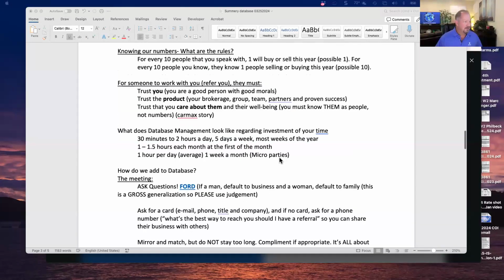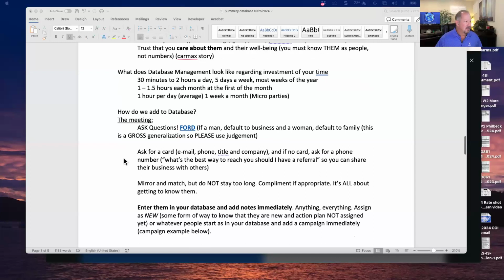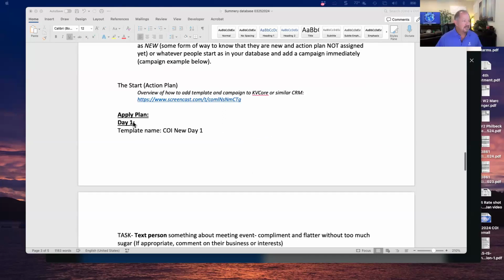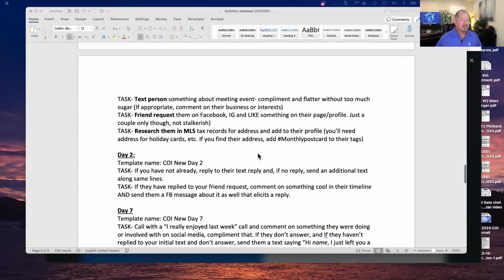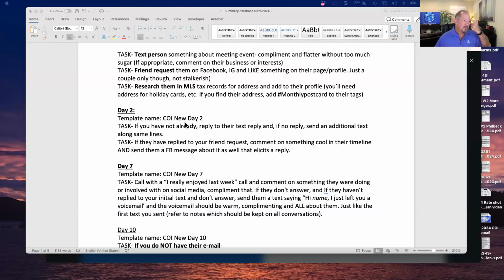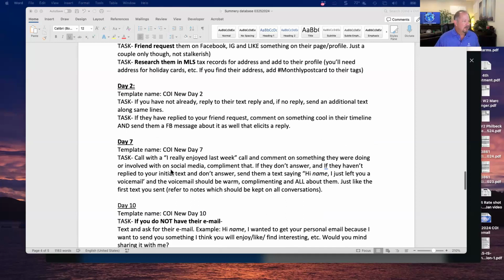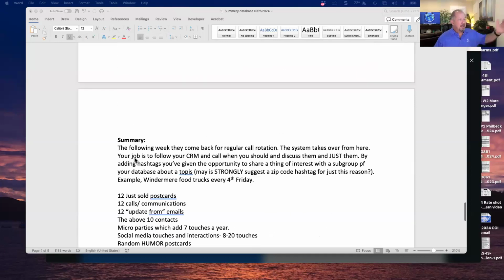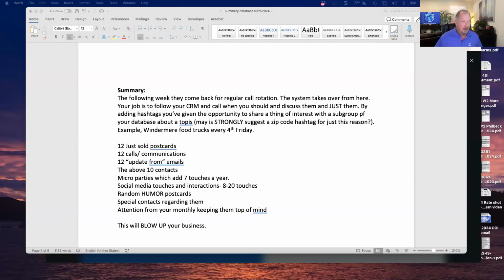So in this template, at the bottom, you're going to see a thing that says apply plan. And just helping you out, you can scroll down. There's a lot of other good information in here. Day one, it's exactly what to do when you're putting somebody new into your database. Day one, day two, day 7, day 10, day 14, day 21. That's what you're going to do. This is a follow-up for it, but y'all get that.